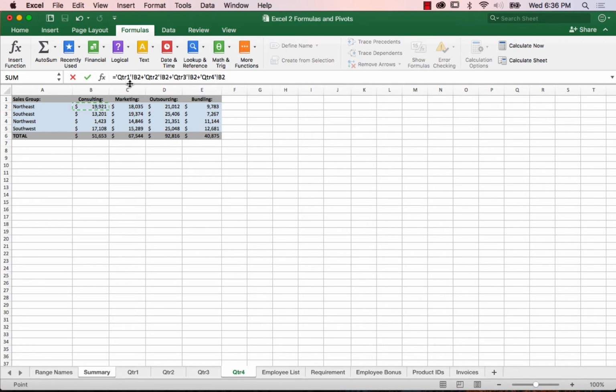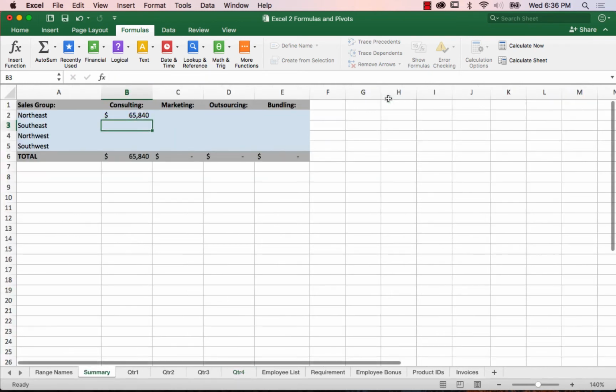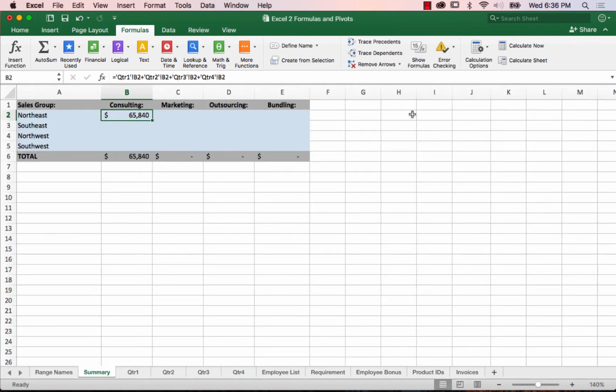So I'm just saying, give me the total of B2 for all those sheets. Okay, that's it. I'm going to go ahead and press the Enter key. And cool, I've got my grand total for all 4 quarters. Okay, are we having fun yet? Okay, so that's a simple example of a 3D formula. Now, I want to use that same formula for all of my other cells here.